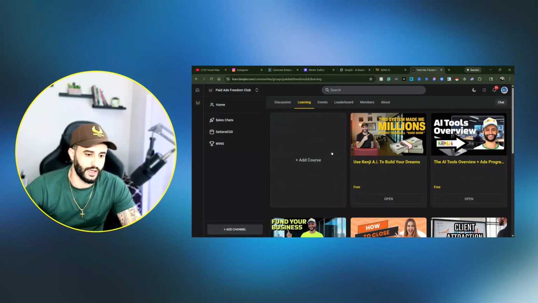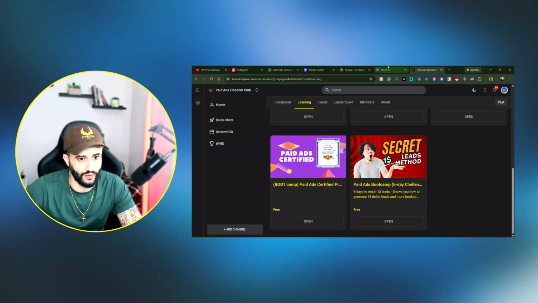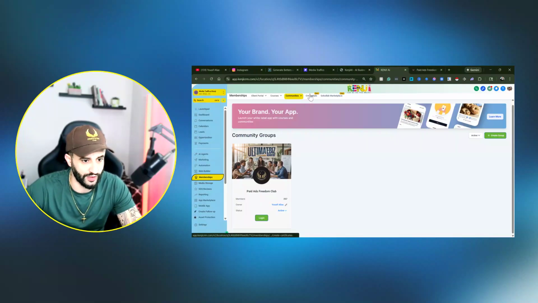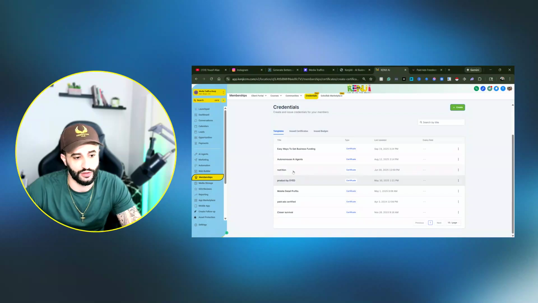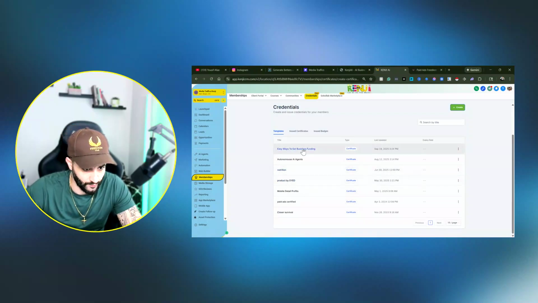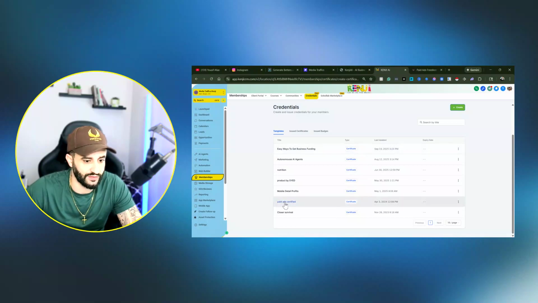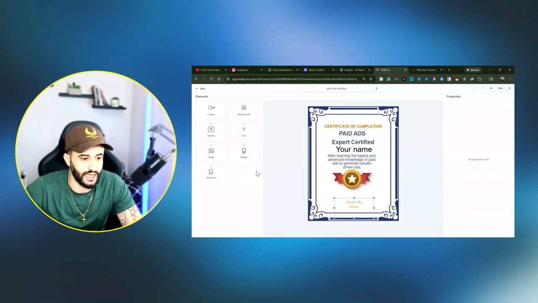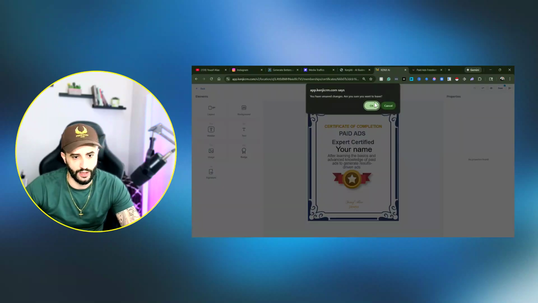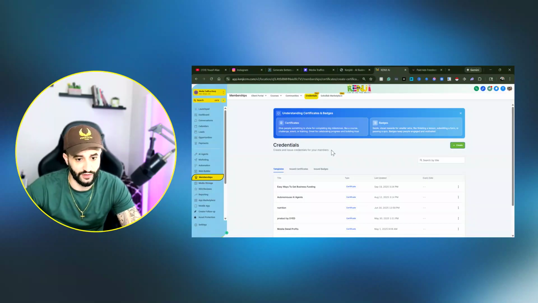Okay. And then some of them come with certificate. So if you go and create certificates, when they finish a certain course, they will get a certificate. So the easy ways to business funding, there's a certificate right there. There's a paid ad certificate. And you can decide when this certificate takes place. You can add signature to it, if you want to sign it. You can add a bunch of stuff to it. It's pretty cool. Pretty much like any other certificate maker that you've used before, same thing. They get sent this certificate once they finish a course.